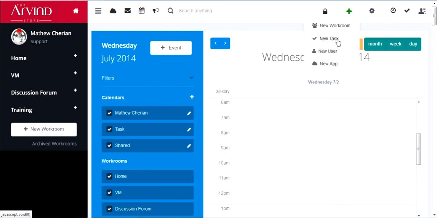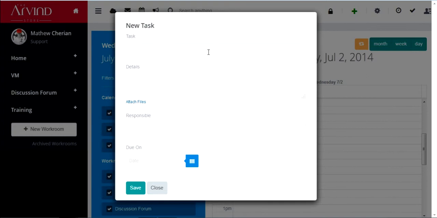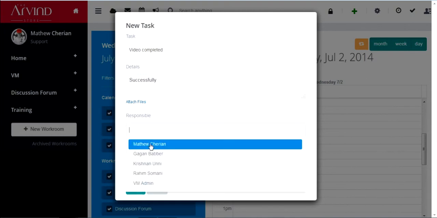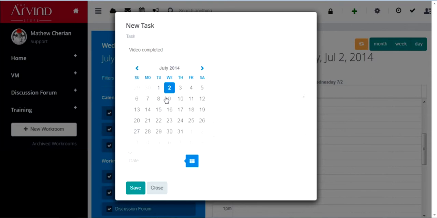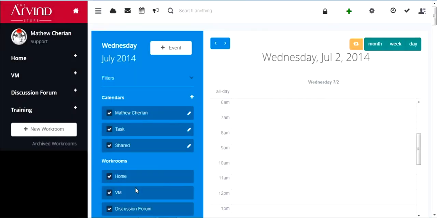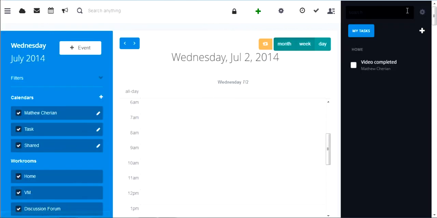So let us make a new task. Let's say video completed successfully. If there is any file, who's responsible? Me. Due date today. Save. Okay, so it's done. So basically I've created my task. Let me just go back. I'll show you where you can see the task. So this is the settings. This is the task where you see this is the video. This is the task which I just created.